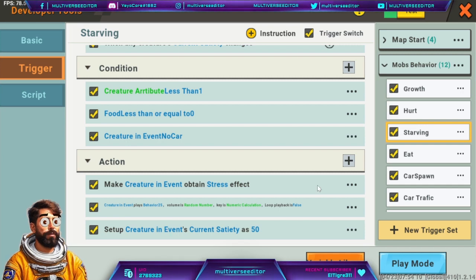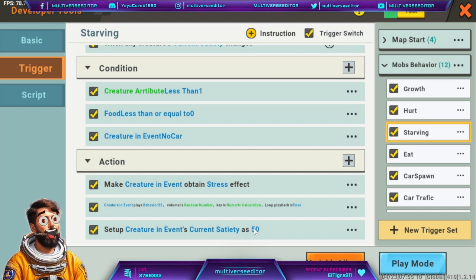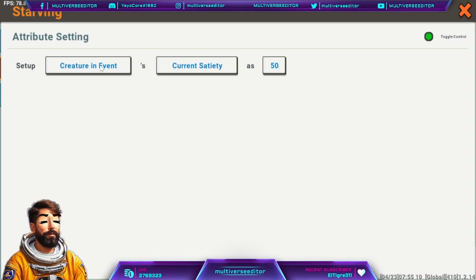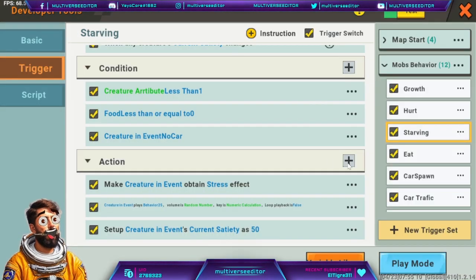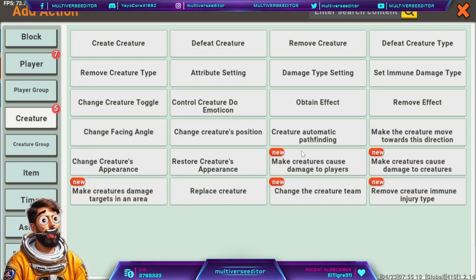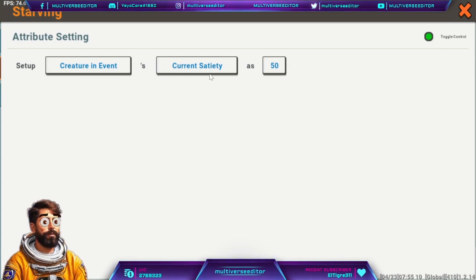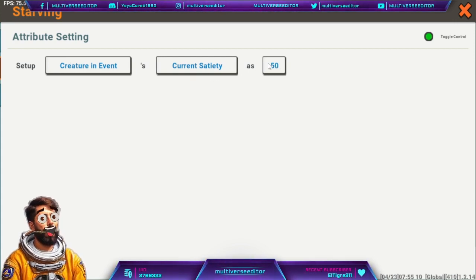All right, and now finally, we're going to get him stressed, but we want this behavior to happen again. If they still don't have food in one or more days, they're going to be starving again. So how will we do that? We're going to set up creature in the event and do an attribute setting. How do you do that? You go to creature here, scroll down and select attribute setting. Once you have attribute setting, you select creature in the event, current stat id F50.